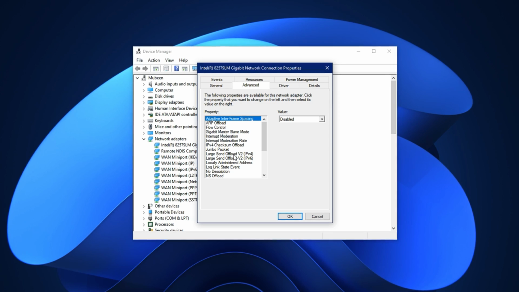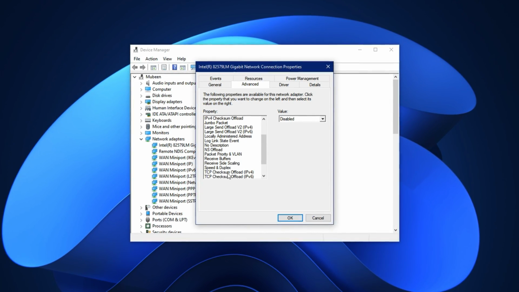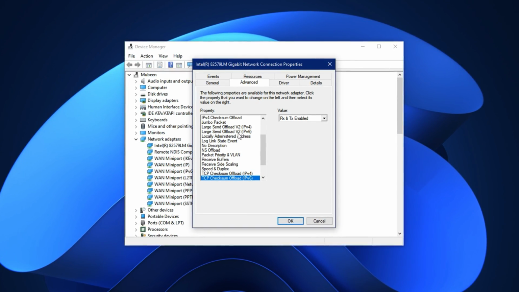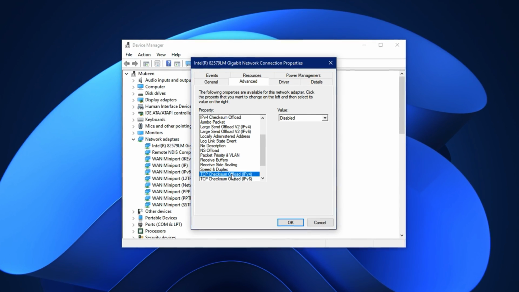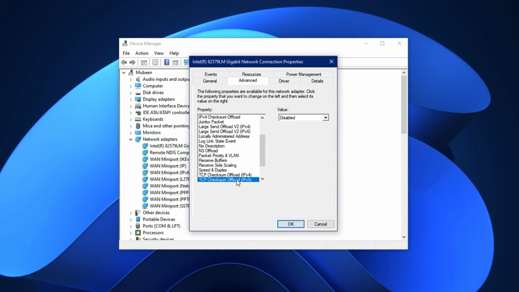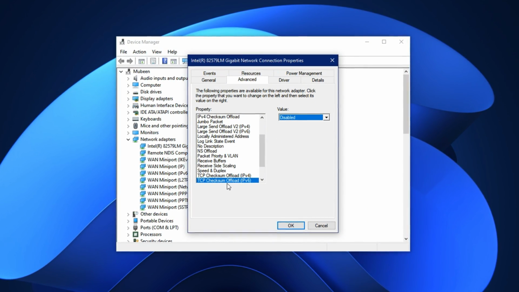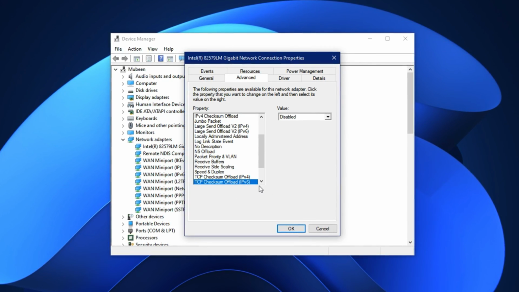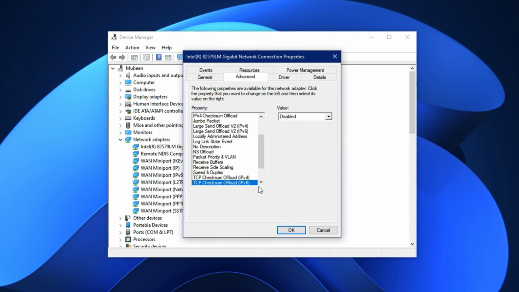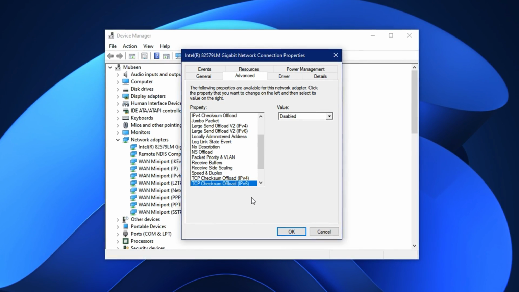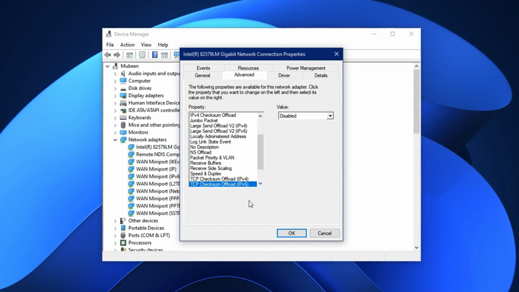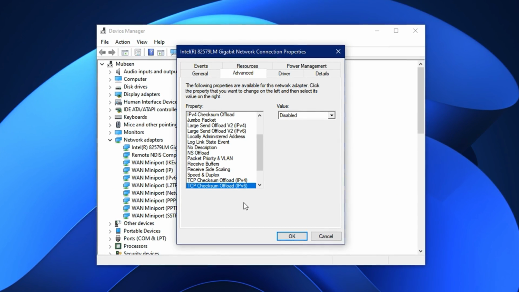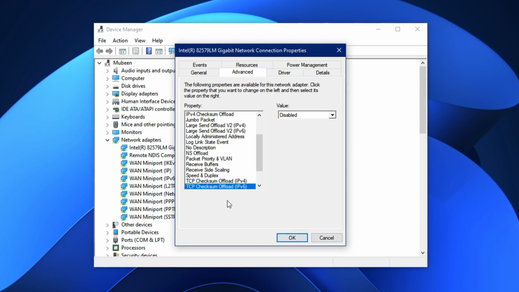Now, carefully scroll through the list and locate the following two entries: TCP checksum offload, IPv4 or IPv6, and large send offload, LSO. Select each of them one by one, and on the right-hand side, change their values to disabled. What this does is shift the responsibility of handling network data from your adapter's built-in firmware to your actual system processor. In many cases, these offload features introduce latency and delays, not ideal for a fast-paced, reaction-based game like CS2. Disabling them gives you tighter control, lower ping spikes, and a more responsive experience.